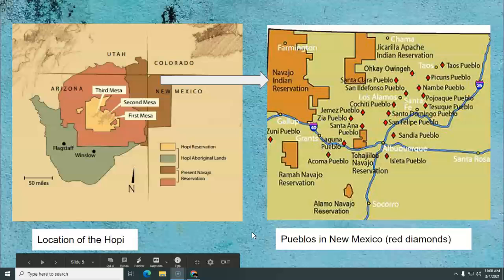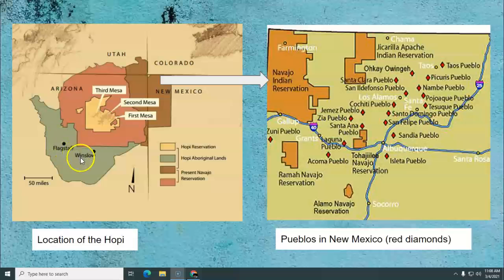So these are the locations. The location of the Hopi is mostly in Arizona. Their aboriginal lands means they're traditional lands, encompassed a lot of this whole area. But now the reservation itself is in this area with the first, second, and third mesas, and you will hear a lot about those. And it is surrounded by the Navajo reservation.